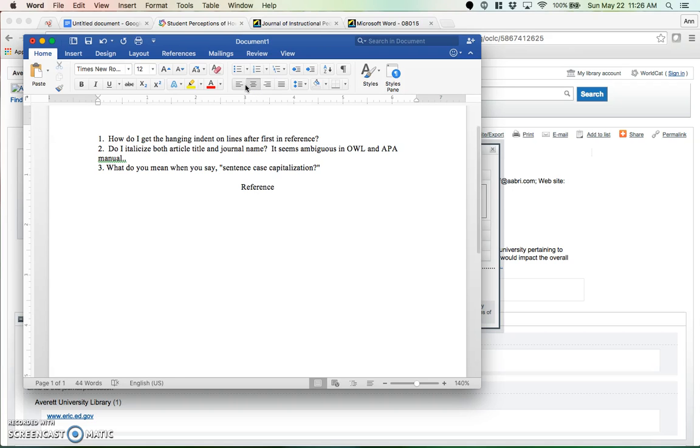And I need it to go back to my left justification. Now, you'll notice that it's actually right below. All of your APA document must be double spaced. So I'm going to Control A to select everything again. And I'm going to go up here to the lines and paragraph spacing.